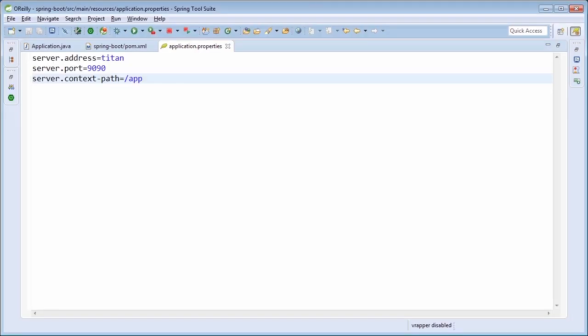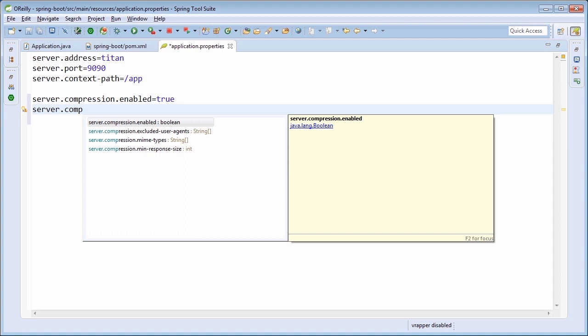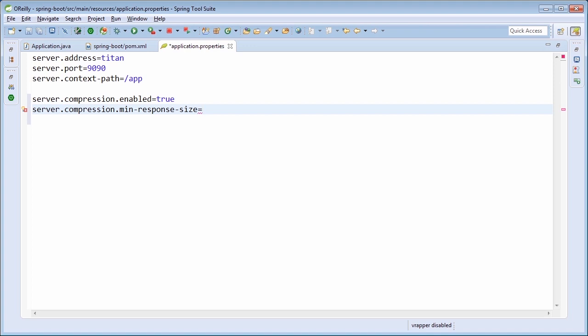Returning back to our application.properties file, now we're going to take a look at how we can compress the responses that we provide back to the client. In order to enable compression, we use the server.compression property, and the first thing we need to do is enable it. And then we need to specify a size of the responses that we want to compress. So normally I believe this is set to 2048. So we would like to compress pretty much everything. So I'm going to set this to 0. So no matter what the size of our resource, we're going to compress it.